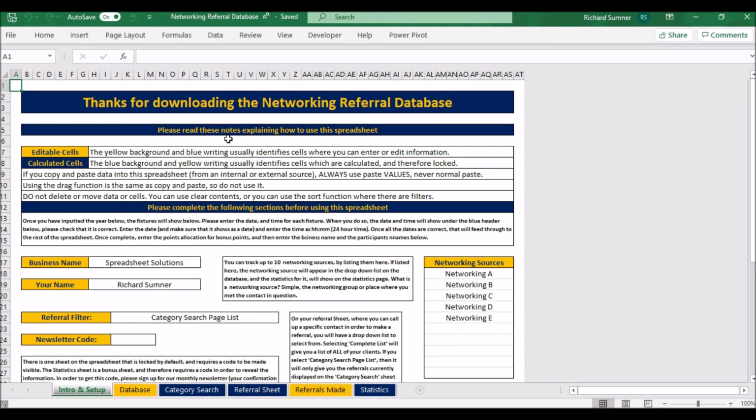Hello and welcome to the demo video for the networking referral database. Now, this is a spreadsheet that's been on the website for a while, but it's been under the free download section, and I've just revamped it to go into this basic range section. So I'm doing another demo video. This is the new version of the spreadsheet. Let's have a look and see how it works.